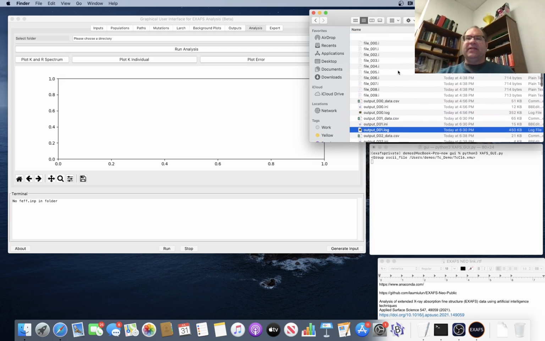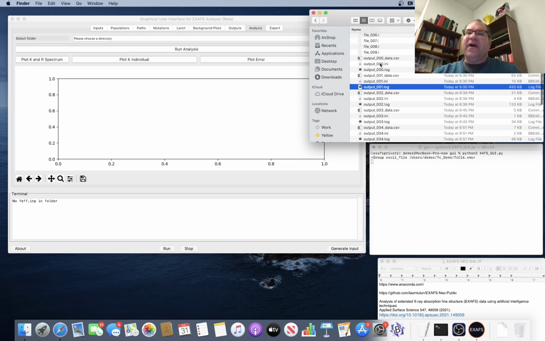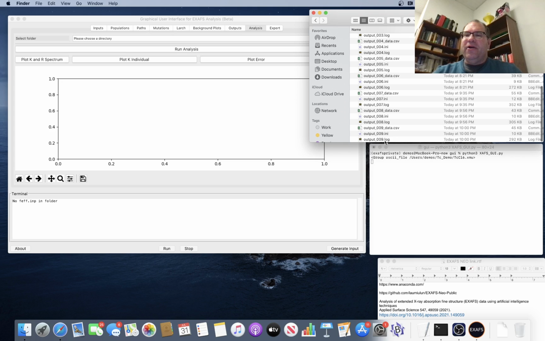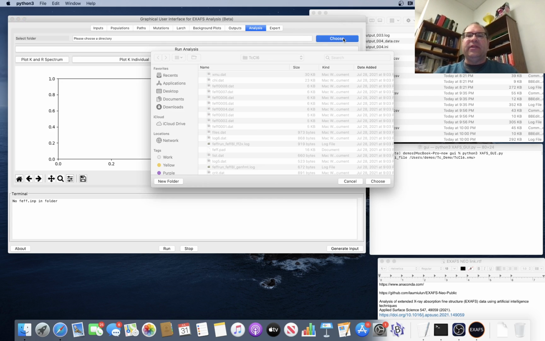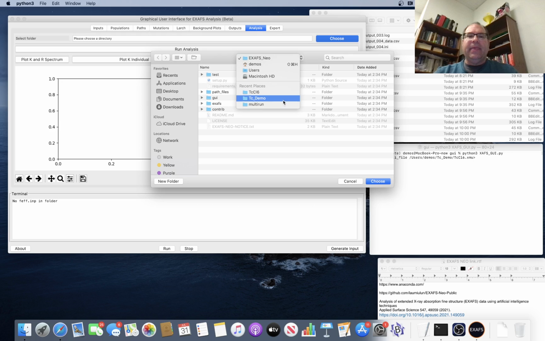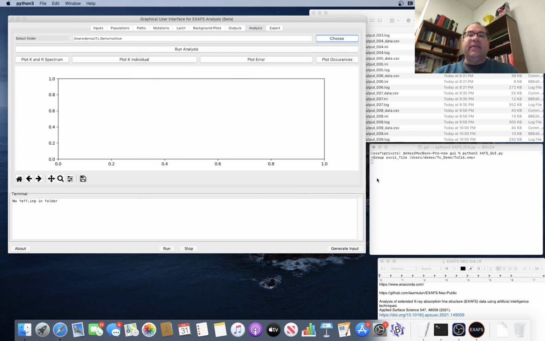Okay, well, instead of waiting for that one to complete, let's switch to one that was already finished, where we had run 10 file inputs, and you can see we have output data 000, 001, 002, all the way out to 009. So now we come to the analysis window, just as we did last time. We choose the directory that all these output files are in, which is multi-run here. Select that, and now I run analysis again.